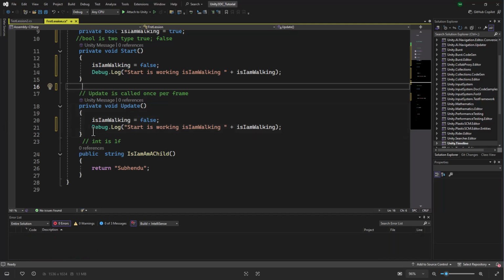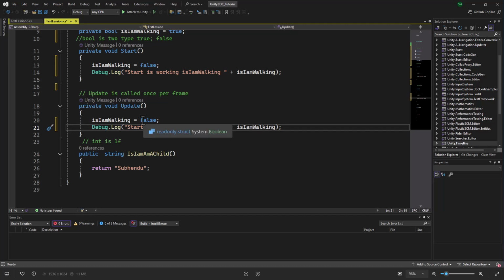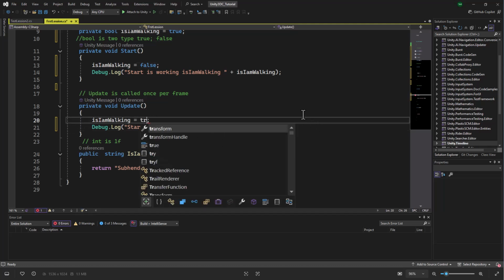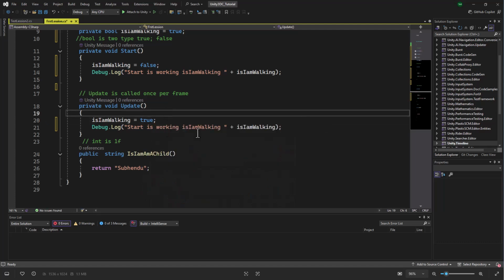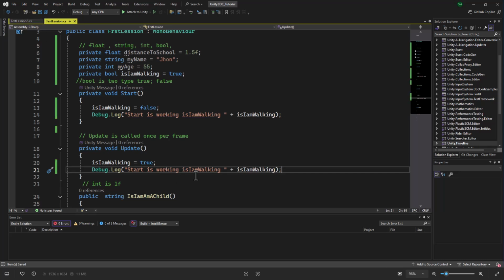So Debug.Log in the Update method, just like in the Start method. I have already written the same thing, Debug.Log in Update. Now I am changing this value from false to true. Then it will print true. Let's examine it.